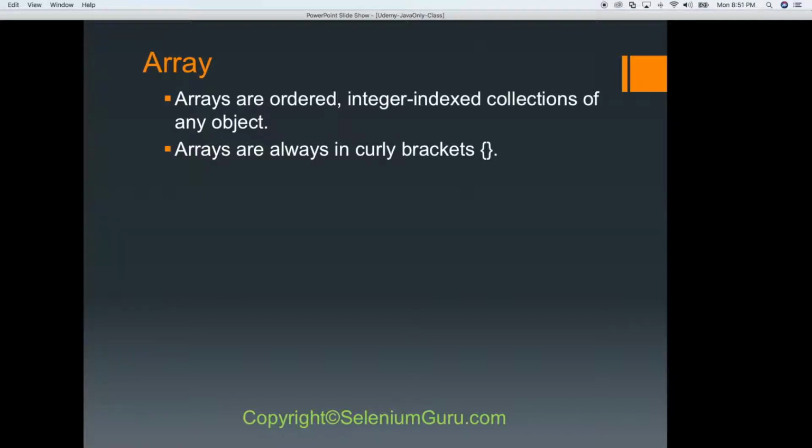And arrays in Java are always in curly brackets or braces. Array indexing starts at 0, just like C or Ruby. So arrays have a thing called indexing. If you have 4 elements in your array, the first one starts with 0, the second one 1, then 2, 3. So if you wanted to call the first one, you have to use array 0.